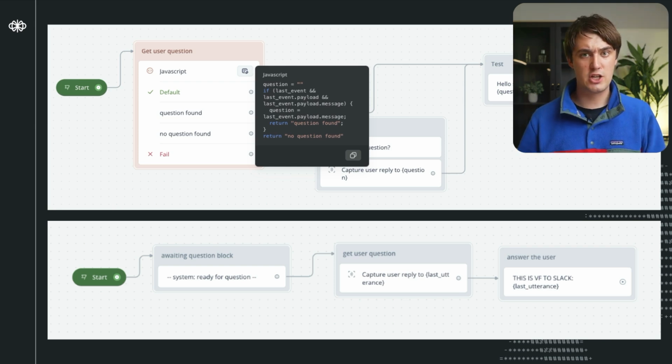I then came to the realization that I wanted to actually be using the intent system to be able to categorize what direction to go down.